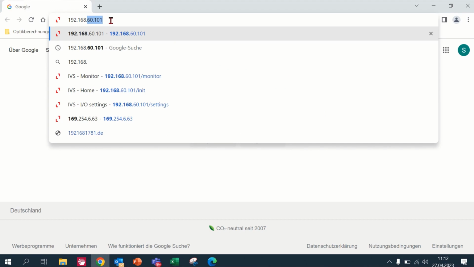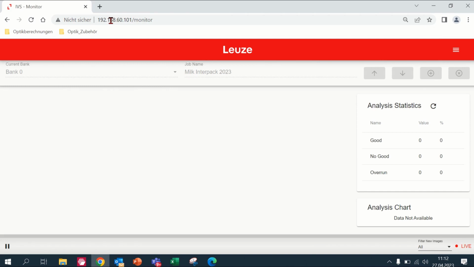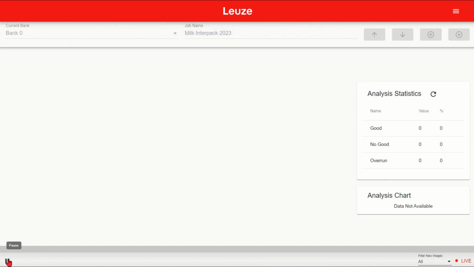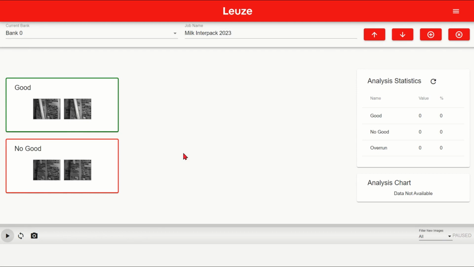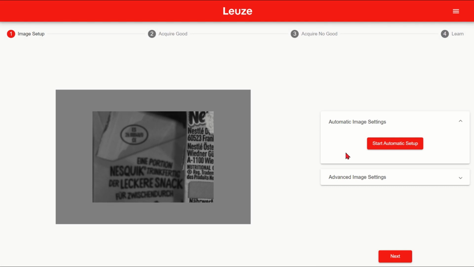Another option is doing this via our web configuration tool. You have to type in the LEUZE default web address, and then you can go in and do the same with this tool. So now looking for a new task, creating a new job, and typing in a name for this new job so that you can later on find this job. Store it on a selected bank. We have up to 32 possibilities of banks to store different jobs.